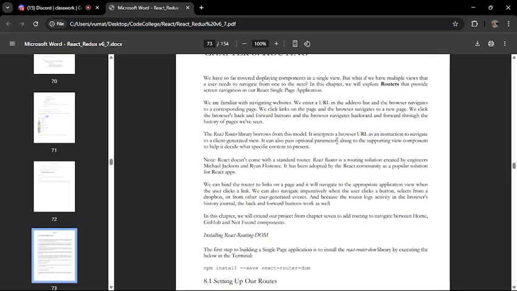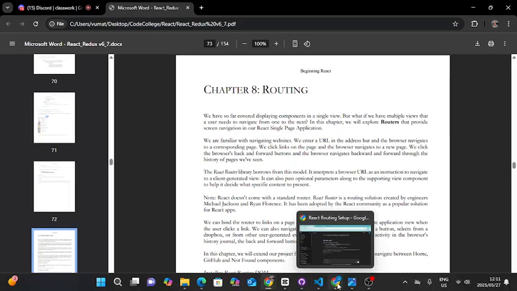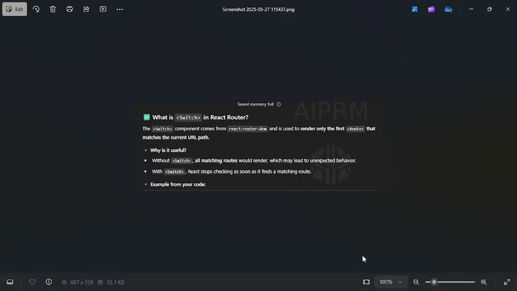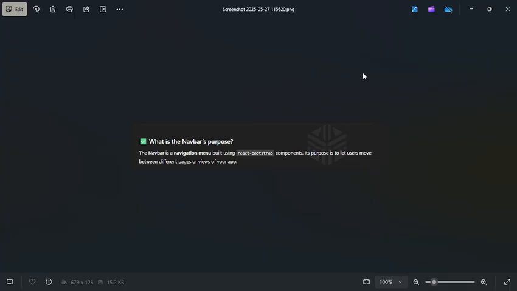So basically, simply just working with routing for our single page application. Routing works with URL paths, right? URL paths basically help the website know which page or content to show. And what we also did is we used the nav bar as well, right? It's a navigation menu built with React Bootstrap components. The purpose of it is to move between different pages or views in our app.